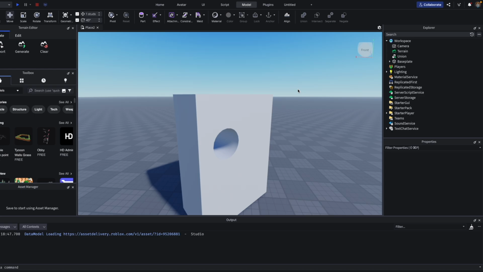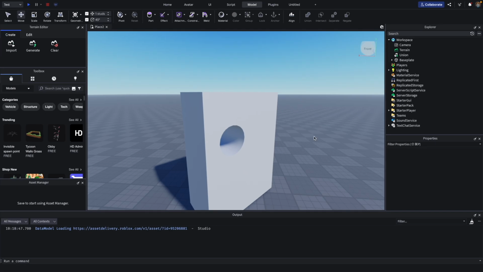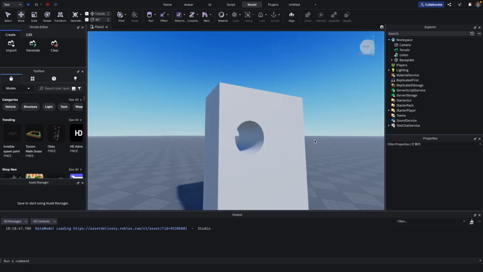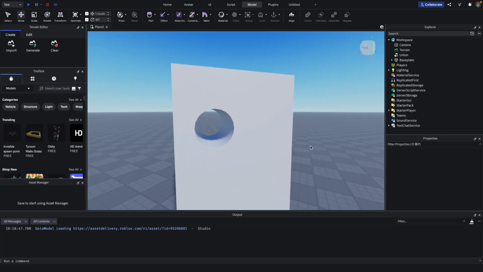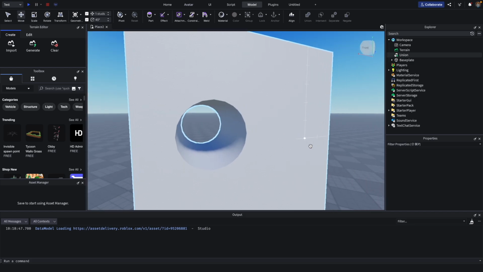You can now move, resize, or duplicate the object. If the hole doesn't look right, just undo and adjust the negated part. And that's how you make a hole in Roblox Studio.